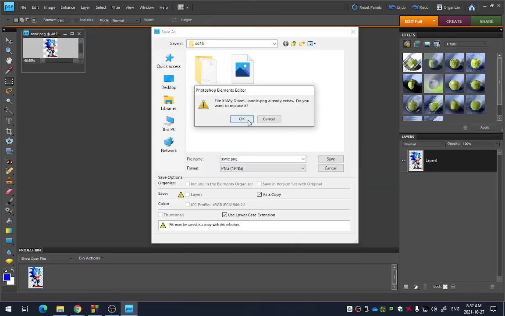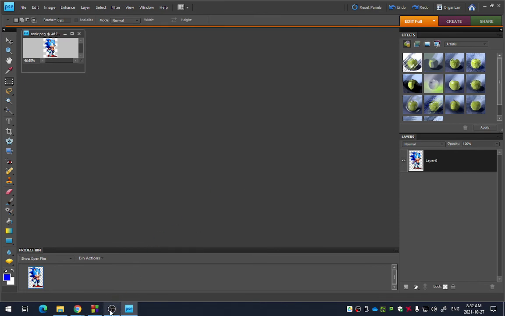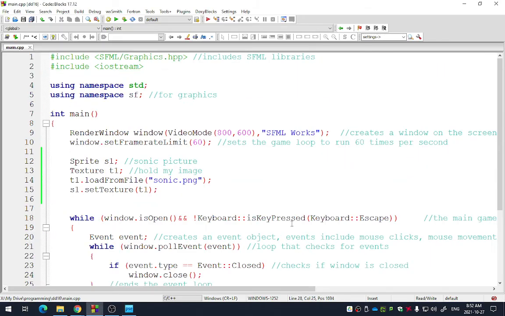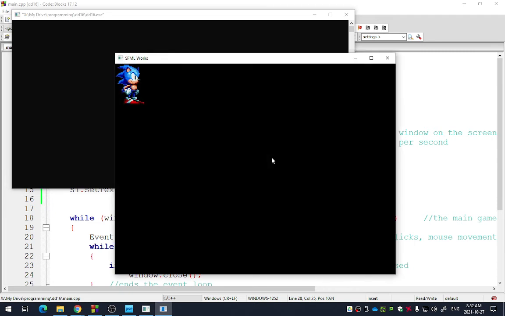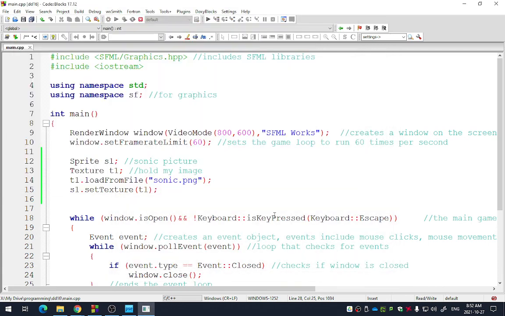Okay. You could find better pictures online. I just happened to grab one that was not very good for this project. But there's Sonic right there. Okay. He's on the screen. He's got the clear background, which is nice. I can move him around if I want.